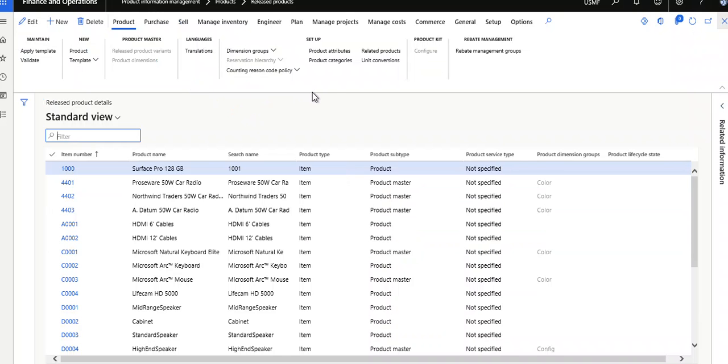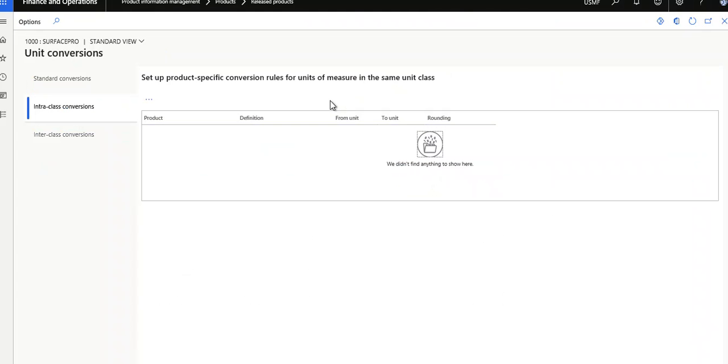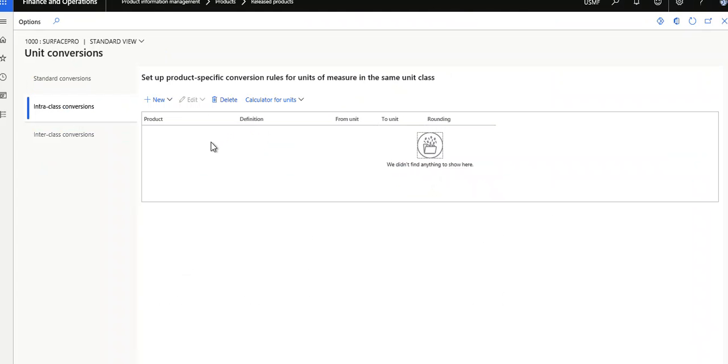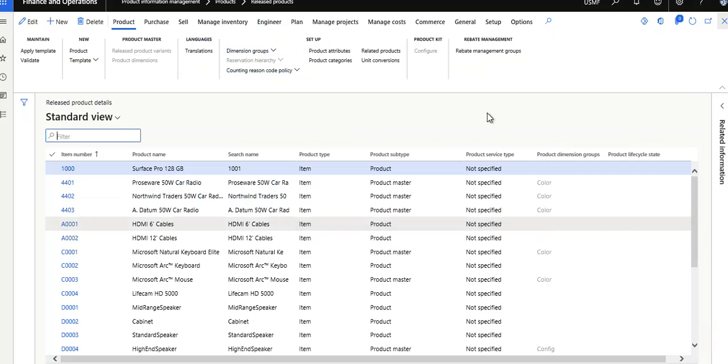Then dimension group, you are already aware of from 2012. Then product attributes, product categories, and unit conversion is very important. For a particular product you can set the unit conversion. You can set any unit conversion from each to kilogram, boxes, each to boxes, like that, and liter, kg, all those units you can set here. Based on that, that unit will be used for sales and purchase lines during the creation of item lines in sales and purchase.